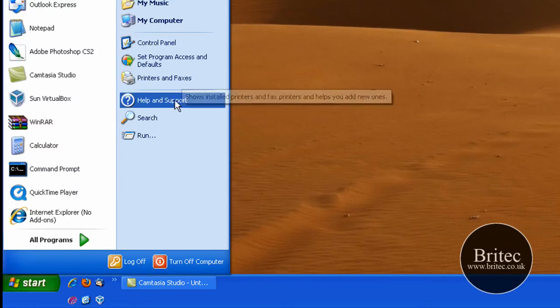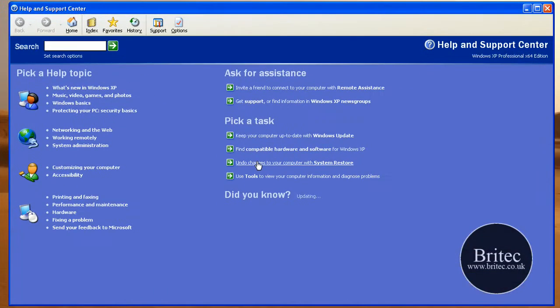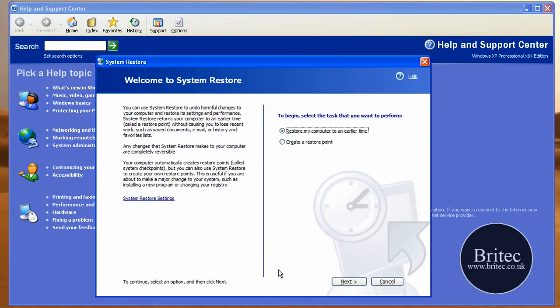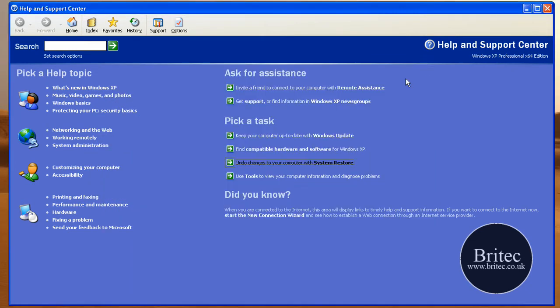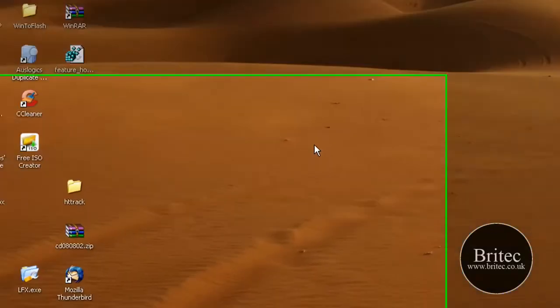Now, whether you've tried the help and support and then undo changes, whether you've tried that one, they're saying that this is not coming up. So I don't know about this one, but it probably won't because it's probably corrupted. Now, you probably can get this up by putting the actual command line in.